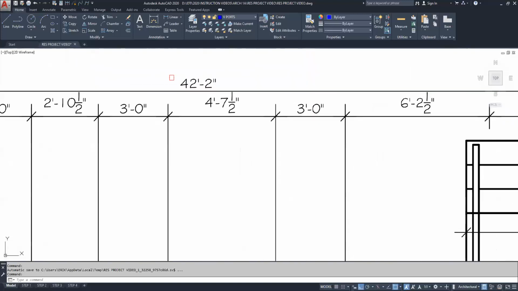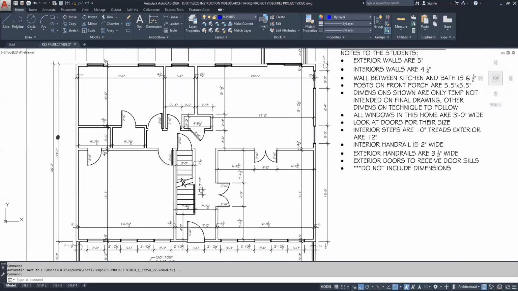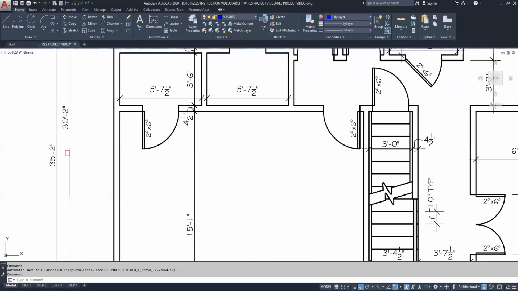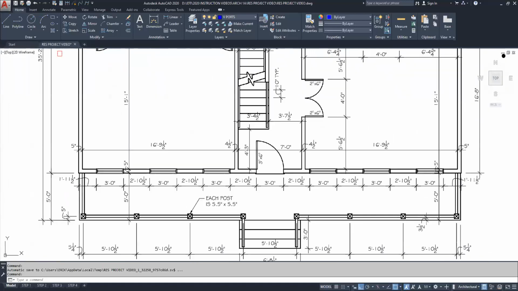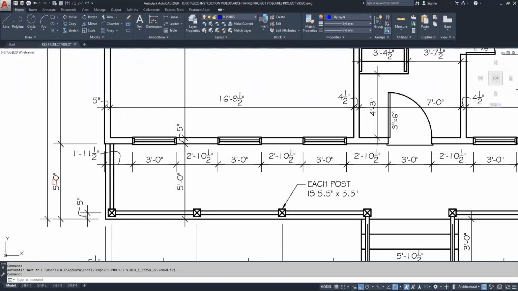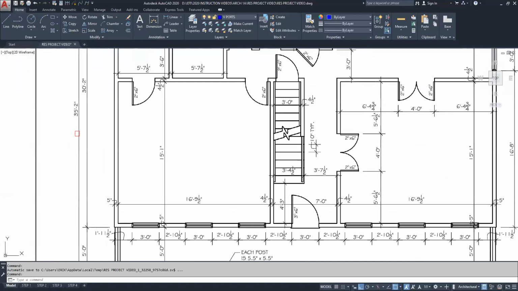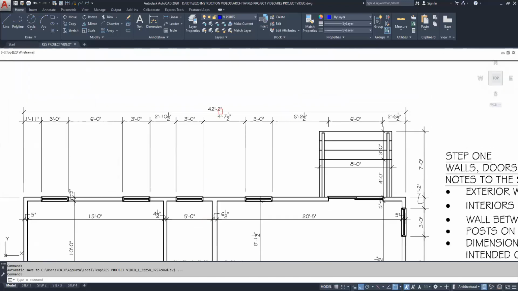So we need to make the overall dimension of 42'2". I'm just going to stick with the main house. You see two numbers over here, 35'2" and 30'2", because we have a 5-foot porch coming off the front of the house. So that's where 30'2" plus 5 is 35'2". We're concerned with the main house right now, 30'2" by 42'2".